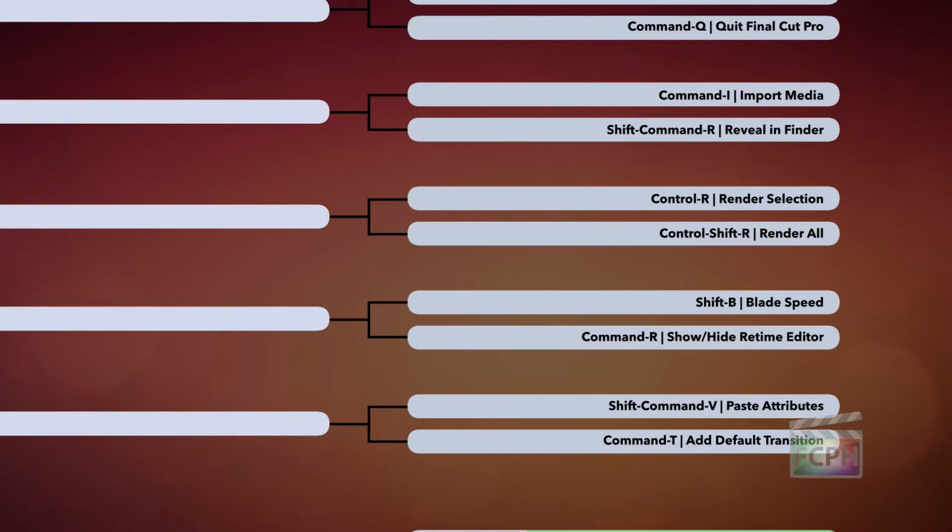We have Shift Command V going up against Command T. Shift Command V to paste attributes. I think that's the most useful shortcut on this board. That one moves on. Command T is great for adding a default transition. However, the attributes saves you so much time. If you have not used this shortcut or don't know what paste attributes does, do a little research. It is a fantastic shortcut, saves a ton of time for all of you doing effects work there.